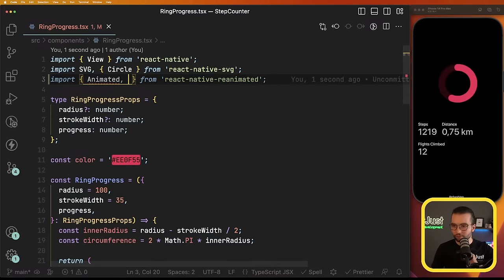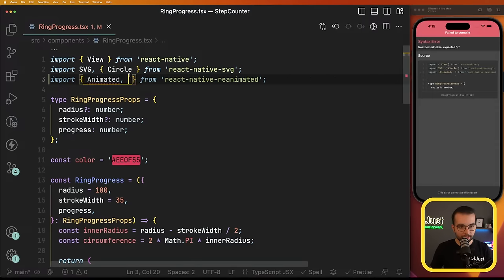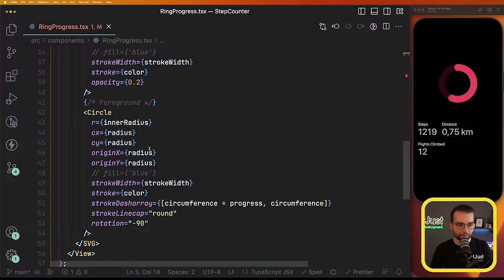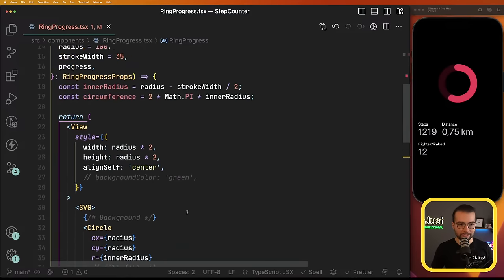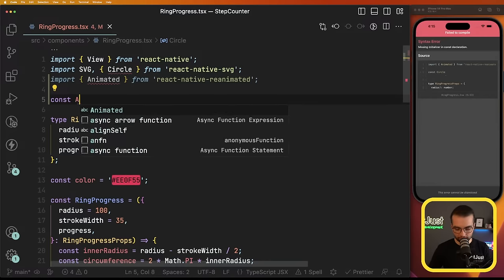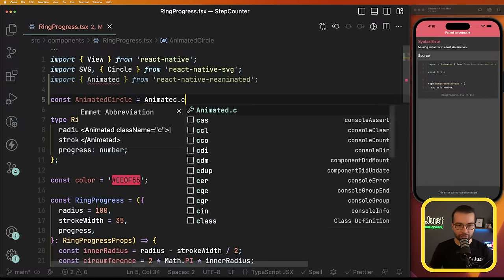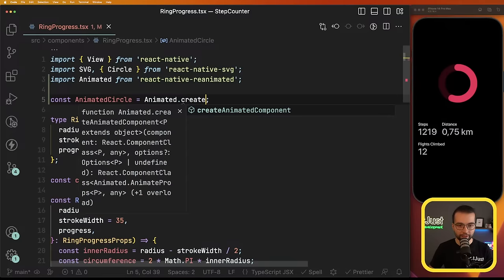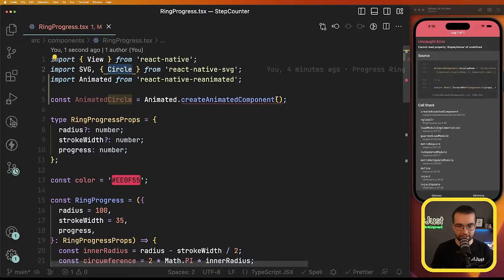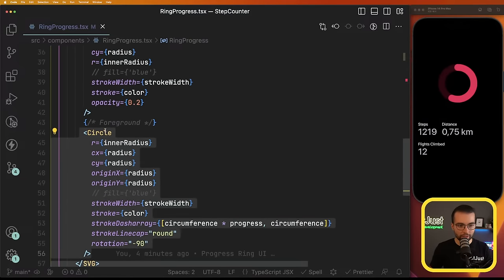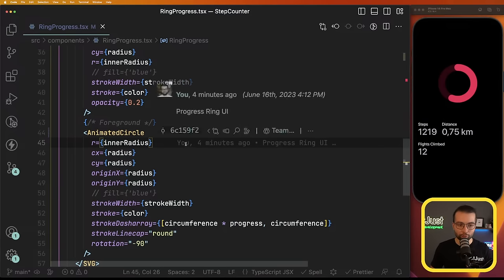But the thing is that the component that we want to animate, this circle component, is not a default component. It's a custom component. The cool thing is that we can easily use Animated to make animated components. Let's call it AnimatedCircle. And we're going to do that by calling Animated.createAnimatedComponent. That should be imported not by destructuring, but directly. And here we specify which component. We want to make this SVG Circle an animated component. Now let's replace our foreground circle with an AnimatedCircle. Now this component is ready to be animated.